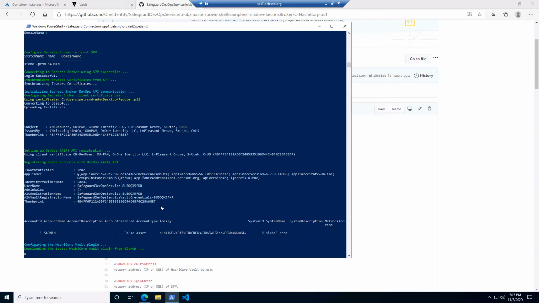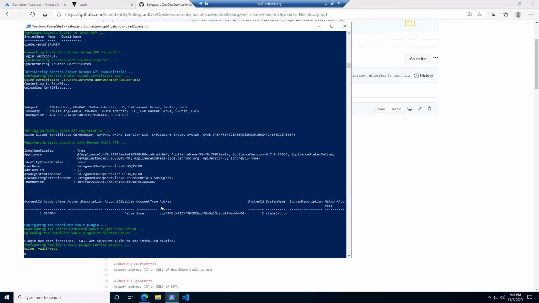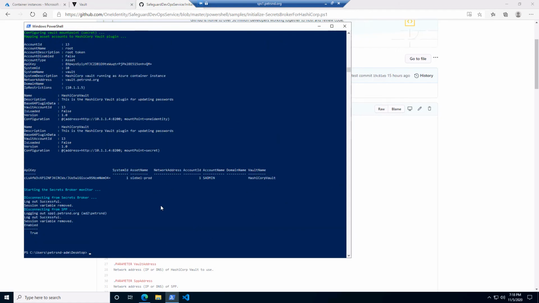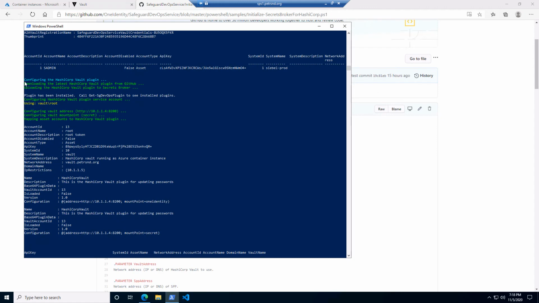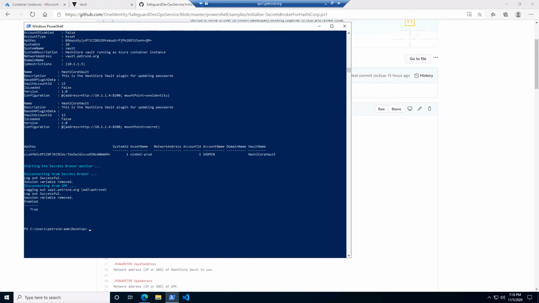The script does all the hard work to get Secrets Broker communicating with Safeguard so that it can watch for password changes. It also configures a plugin that can talk to the HashiCorp Vault we deployed. As you can see, the latest version of the plugin was downloaded from GitHub, where it is published as a release asset. So now let's test it out.